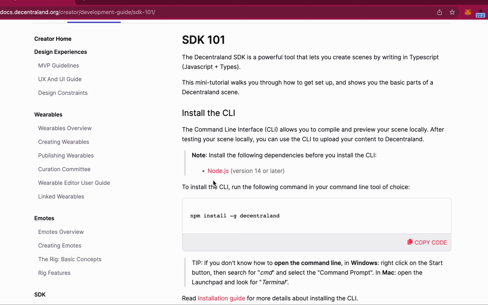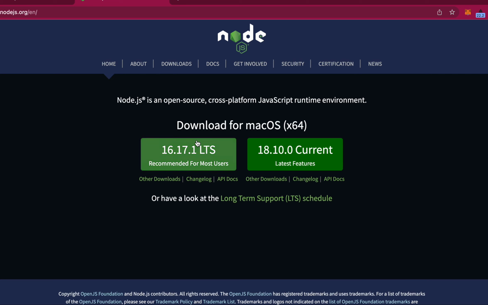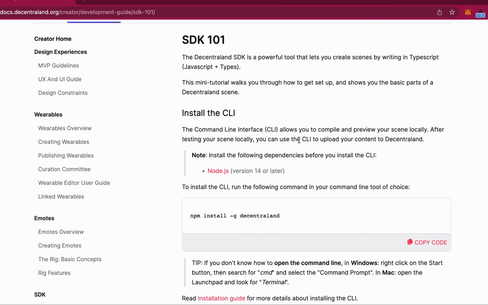To get started, you're going to make sure that you have Node.js downloaded, version 14 or later. It's very easy to download this. Just click here and download whatever version you want. I have it downloaded, so there's no reason for me to do that.